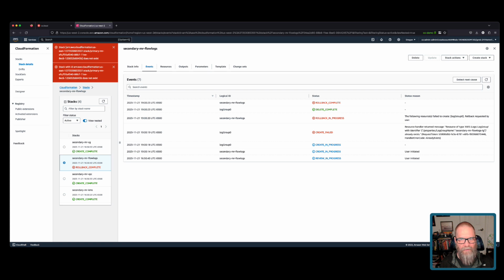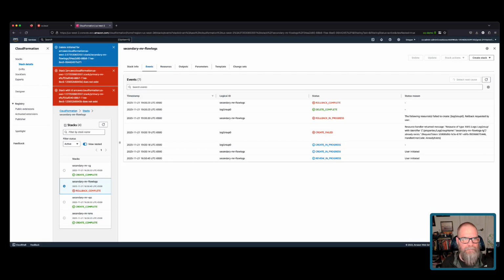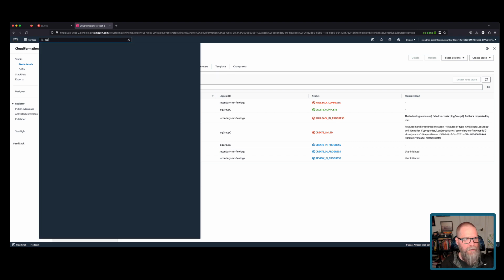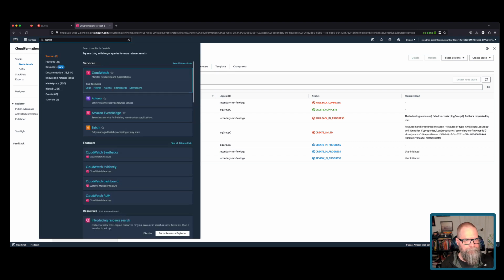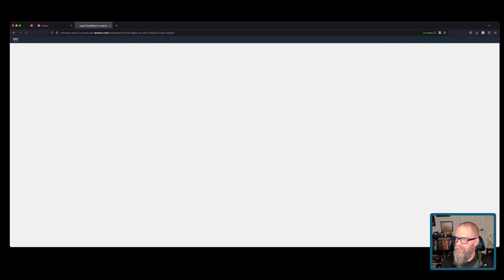And I know why this failed. So remember, we had this problem before. When we created the stacks, even though I cleaned them up, the log groups remained. So what we'll do, let's delete this stack. We'll go over to CloudWatch. We'll go to CloudWatch logs.